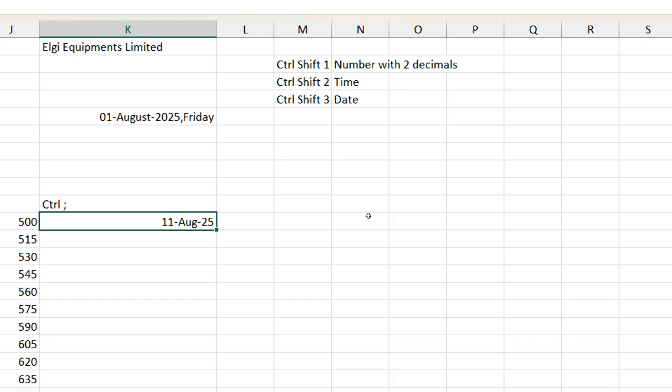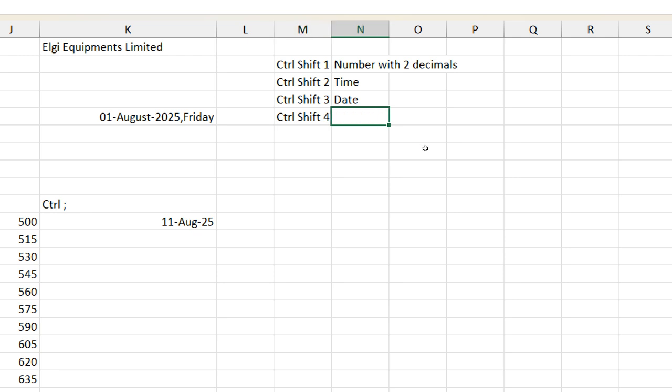Control Shift 3. Then I think 1, 2, 3 we have to remember. 4 and 5 is very easy to remember. Tell me what is there above 4 on your keyboard? Dollar, cents. Currency. Very good. So Control Shift 4 is the currency format.